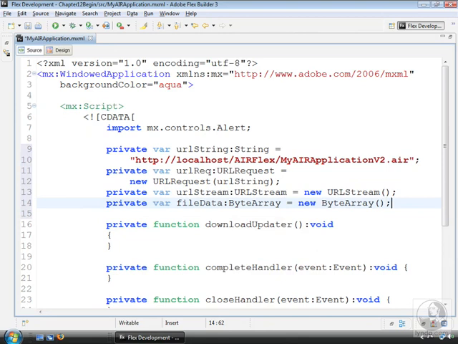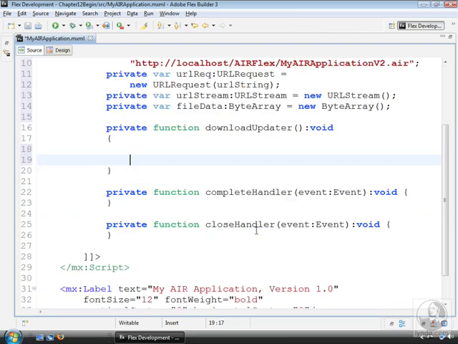So those are all the variables we need. The urlString describing the location as a string, the urlRequest wrapped around the urlString, the urlStream, which is going to do the downloading, and the byte array, which will receive the binary file and store it in memory. Now go to the downloadUpdater function. Add the following code to first set up an event listener for a complete event. When the download is complete, you'll get this event and be able to react. Call this code.